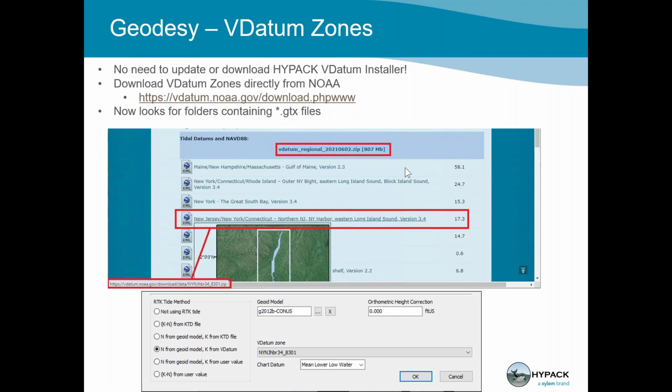There's a datum folder in there. All these files are unzipped into a VDatum folder, that's how it's set up on the NOAA website. So you drag that VDatum folder right into the datum folder in HYPACK, and they'll be populated in the Geodesy program. You'll see it has a different kind of naming scheme here, as you see at the bottom. This is the actual folder name that you can download from NOAA.